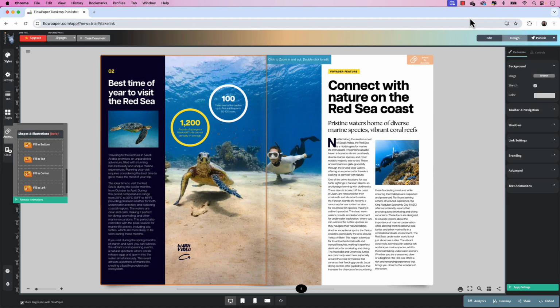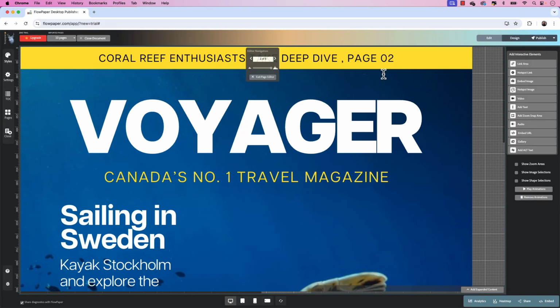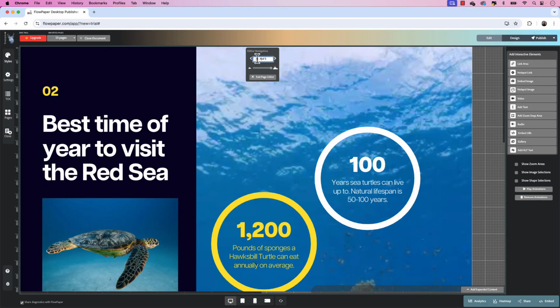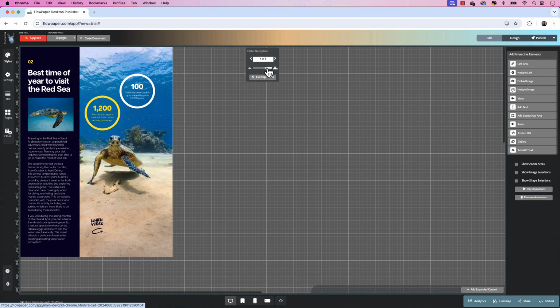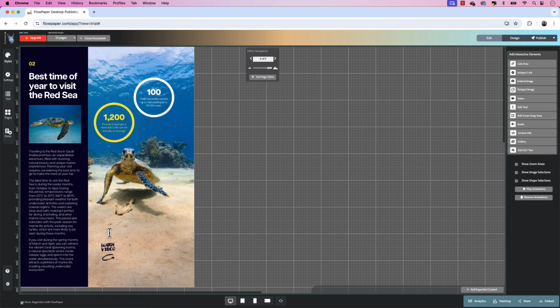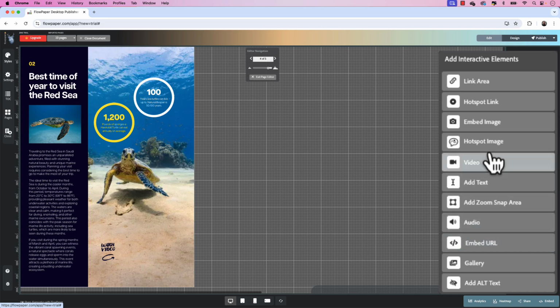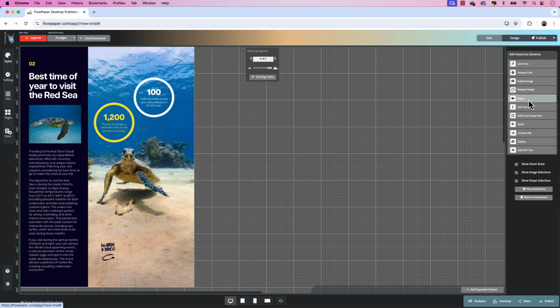So again, let's go to edit. And again, that will take us to the editor. And for this, we'll have to go to the last page or page 4. So it's probably easier just to type 4 and then press return to go to page 4. And then let's go ahead and adjust the view here, maybe a little bit more. So this is where we're gonna add that video down below. Again, on the right-hand side, you have all your interactive elements, and let's choose video.